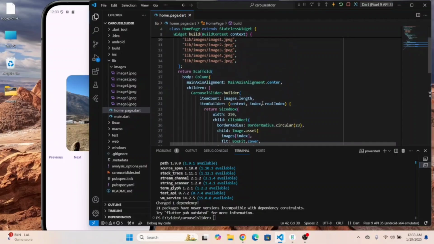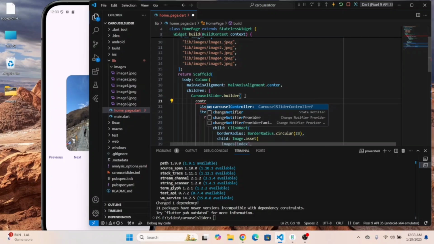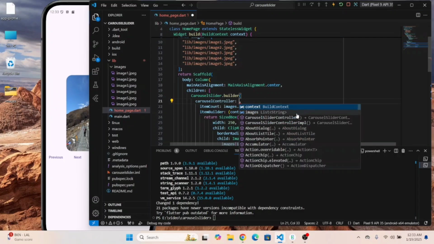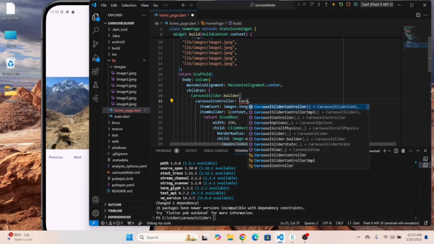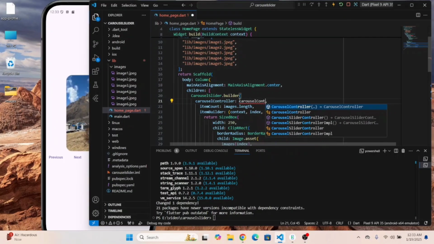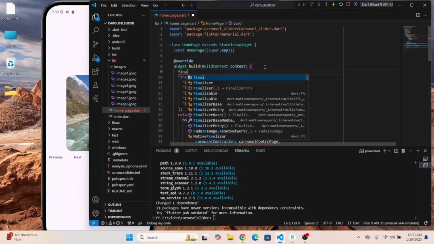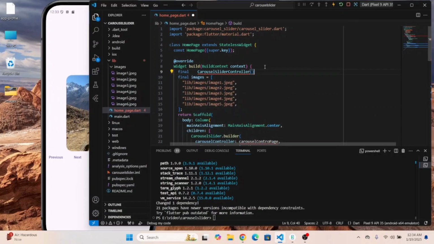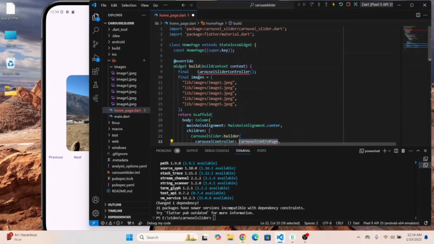Now you can give the controller, CarouselSliderController. Keep the carousel slider controller like this, a CarouselController, and now initialize it here with this controller like this.